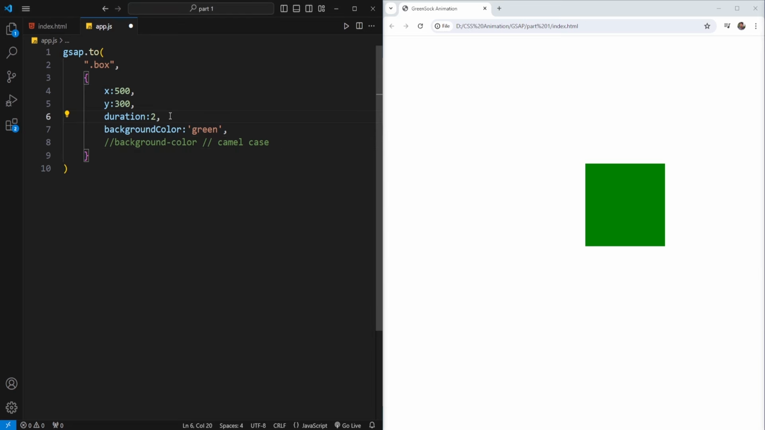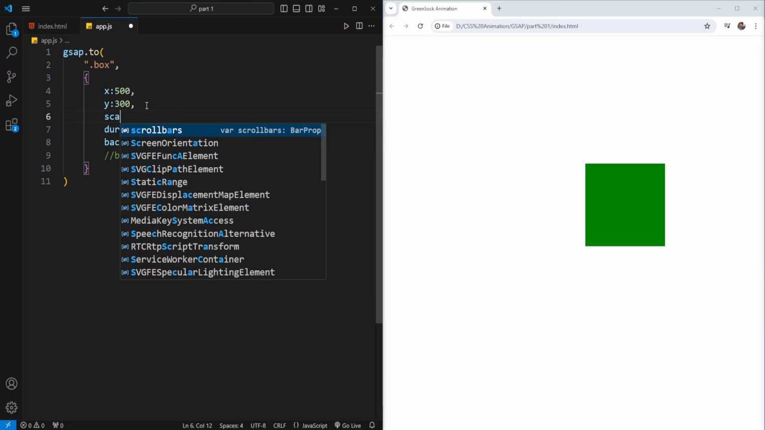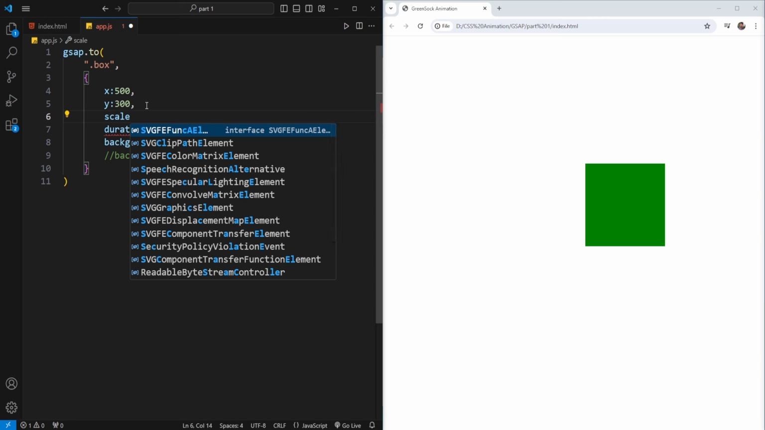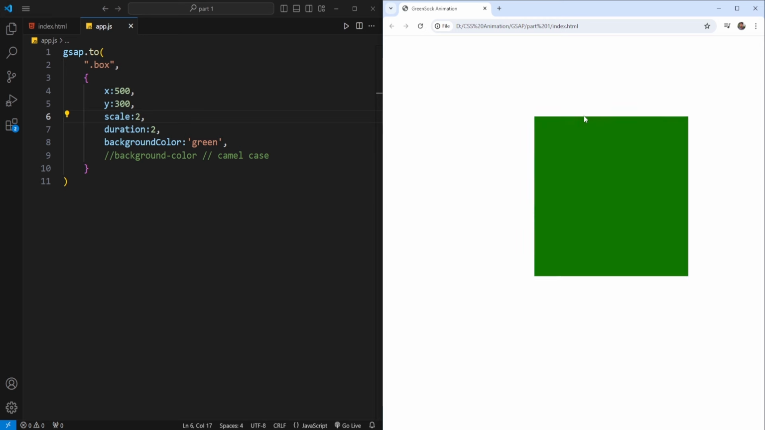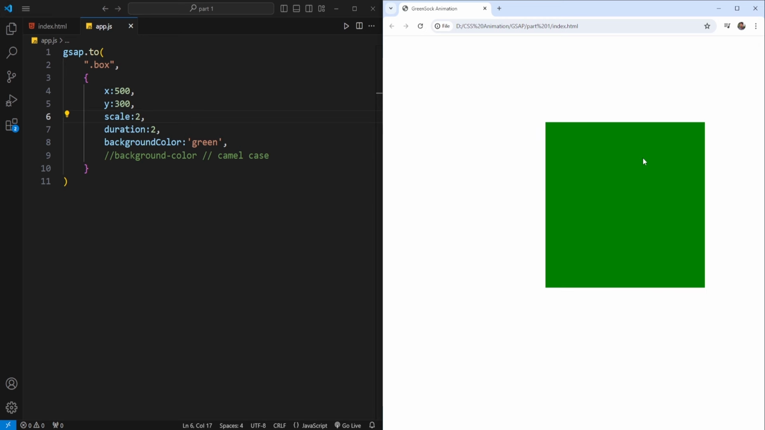Suppose I want to scale this element. So here I will type scale, and I want to scale it up to 2 times, then comma. Now if I run this animation, it's going to extend this element 2 times. Let me show you. So after running this animation, as you can see, it extends the size of this box. Now it becomes 400 pixels on the x-axis and 400 pixels on the y-axis.